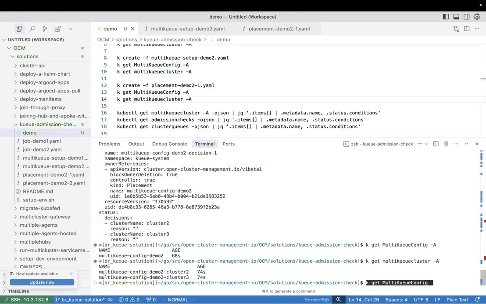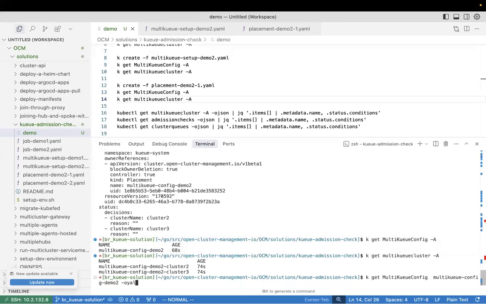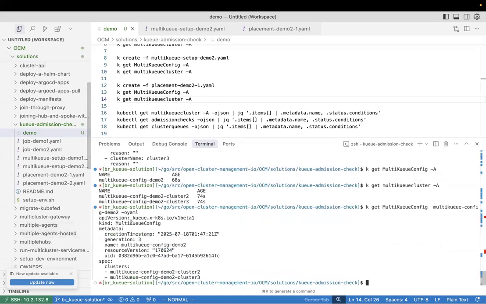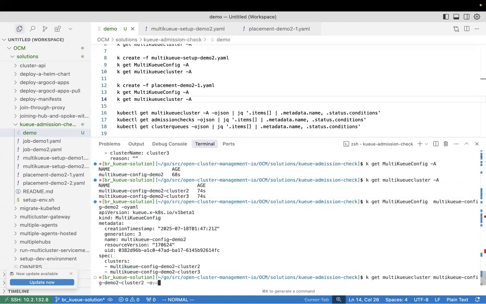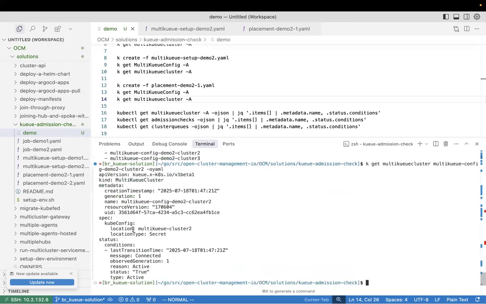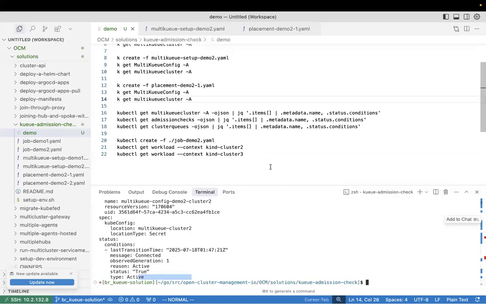Let's see what's inside this resource. The multi-queue config is created by OCM and it lists the selected clusters in the config. And the multi-queue cluster is also created by OCM. It points to a secret. The secret is also created by OCM. In this way, we make this whole process easier for users.